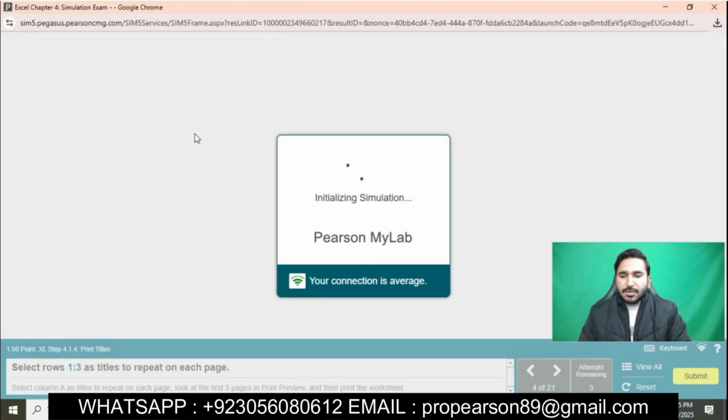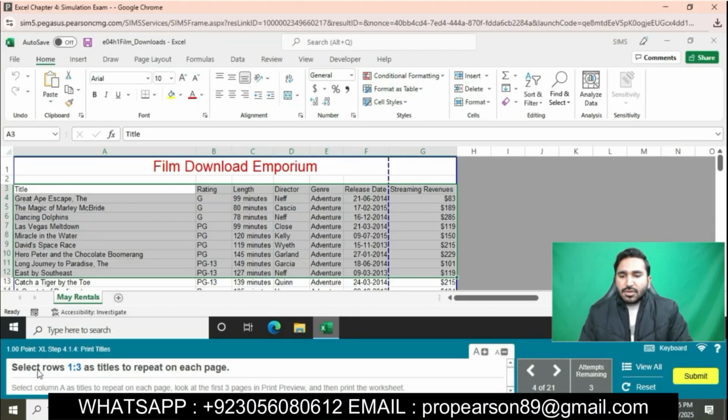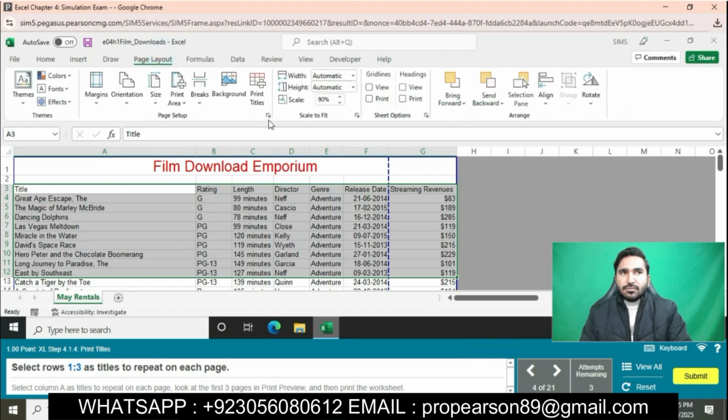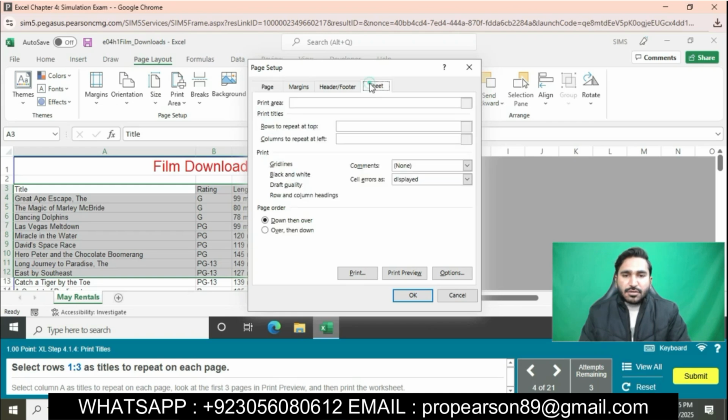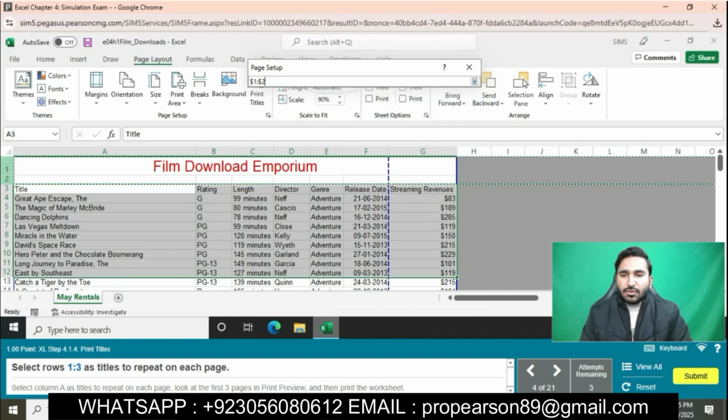The next question is to select rows 1 to 3 as titles to repeat on each page. We will select the rows. We will go to the Page Layout tab and open the Page Setup and then click on Sheet. Okay, Rows to repeat at top, 1 to 3. We will select rows 1 to 3. Okay, then we'll click on OK button.